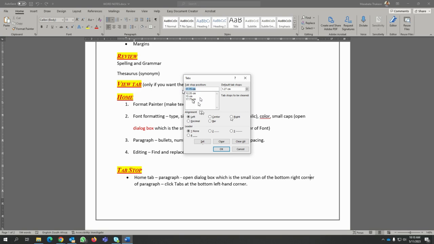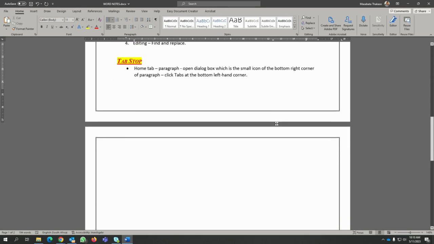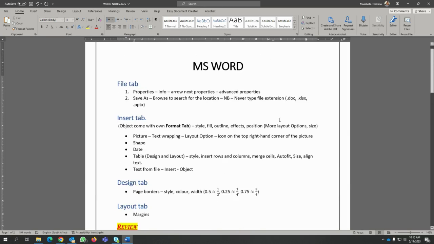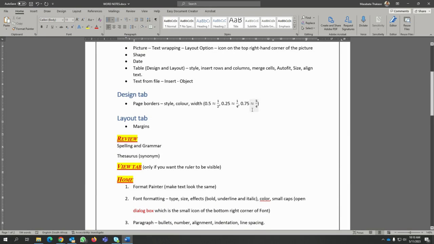But a question can come where all of your tab stops are required to have the same alignment. Okay, so those are the kind of questions you can get from a test that has Microsoft Word as part of the test. All right.